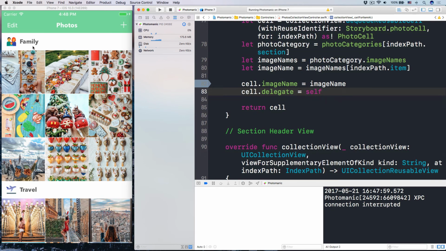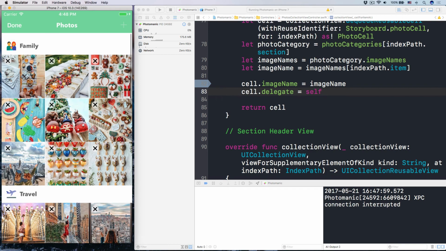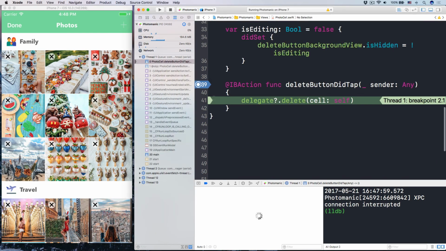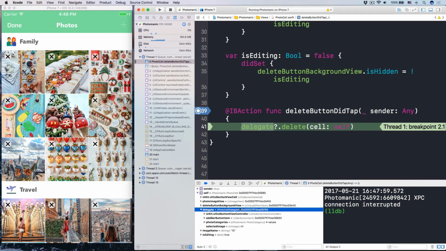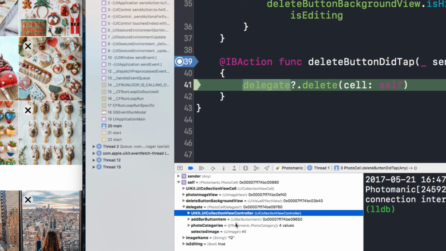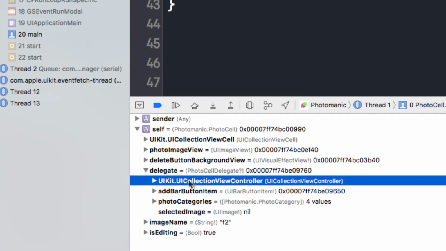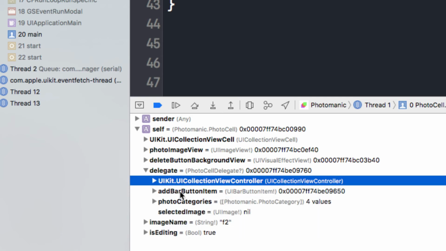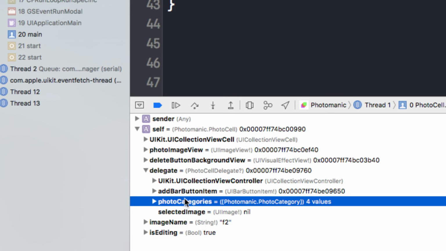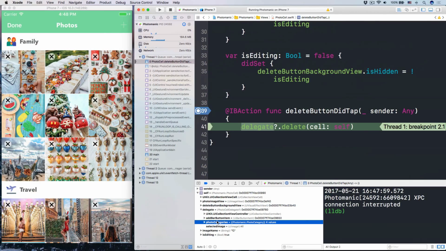Next, let's click into the edit button. Nothing happened. But when we tap into this, it stopped our program at this. Cool. So now this delegate, let's look at our delegate. We have our self here, right? The self here. Let's look at our delegate. This is our delegate. What is the type of the delegate over here? Yeah, the delegate here is our UICollectionViewController, and it has the add bar button item. It has all of those stuff. That's pretty cool, isn't it?